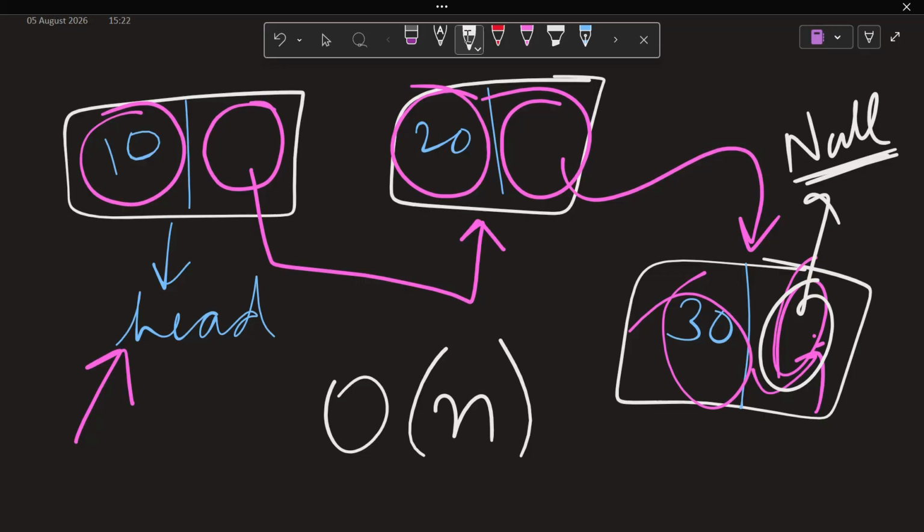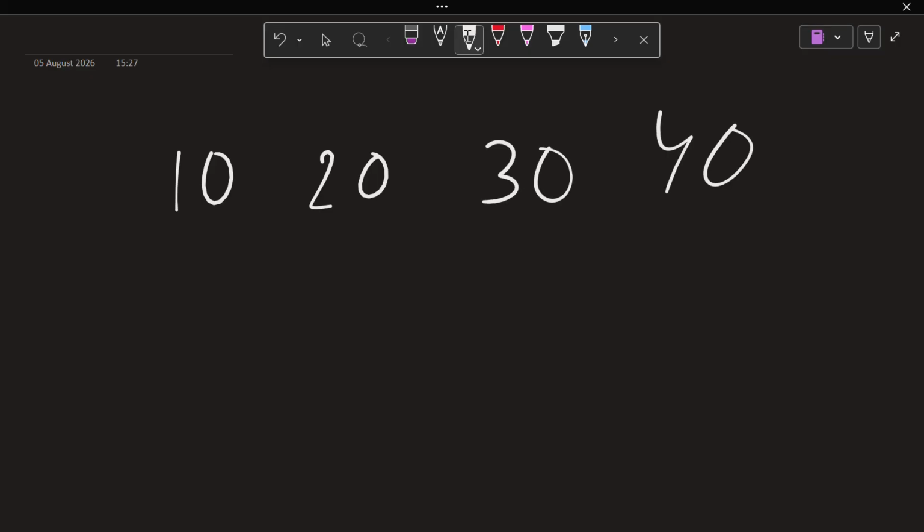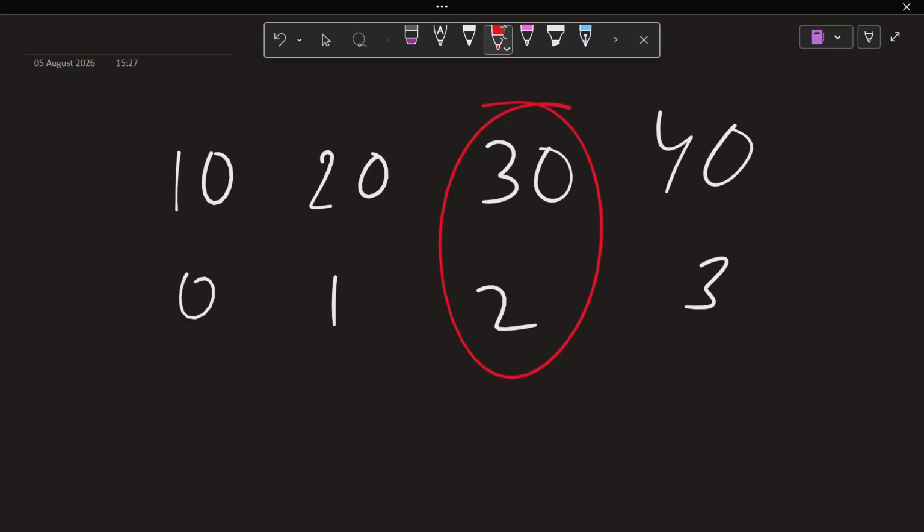So now if we compare it with arrays, say our array is 10, 20, 30, 40, then the index will be 0, 1, 2, 3. If I ask for index 2, the computer immediately reaches there. No traveling, no visiting previous elements. That's why an array has a time complexity of big O of 1 to access an element.